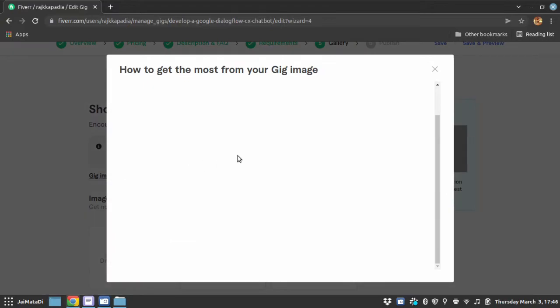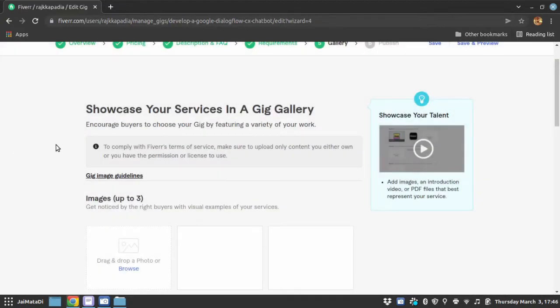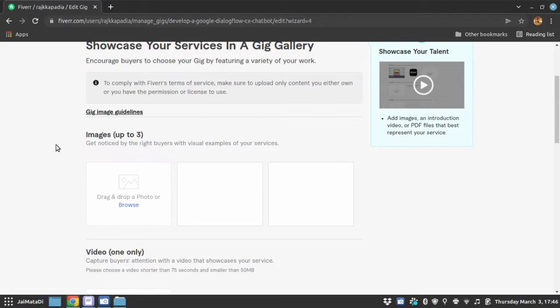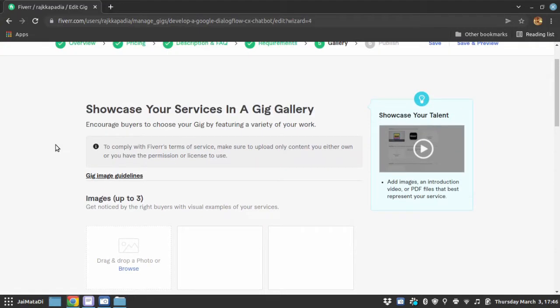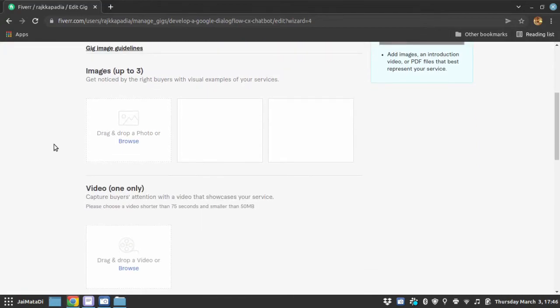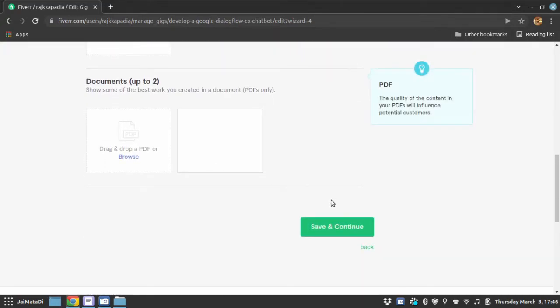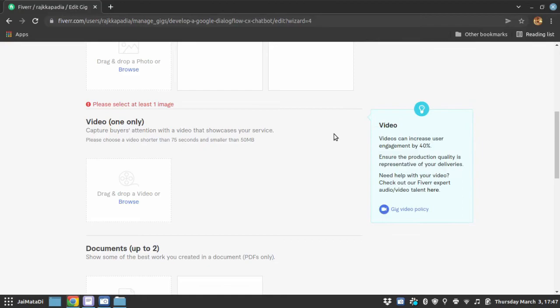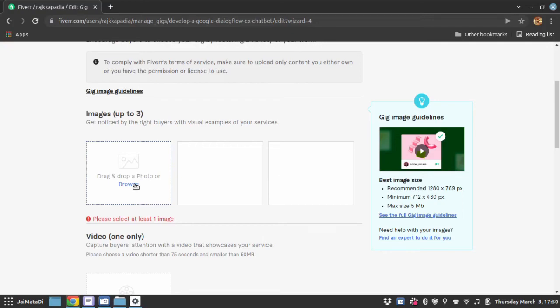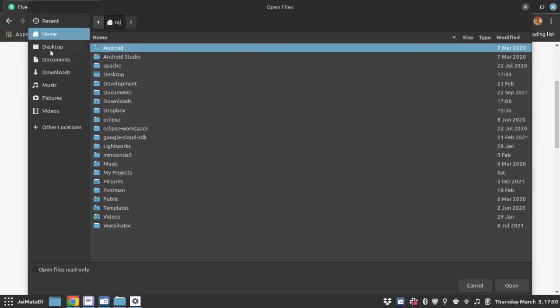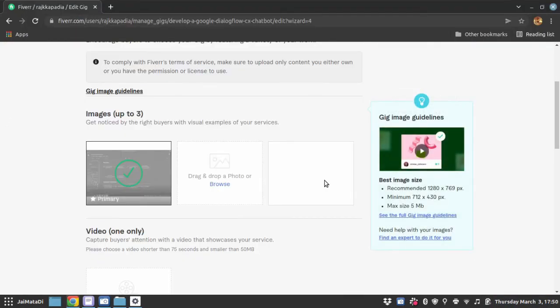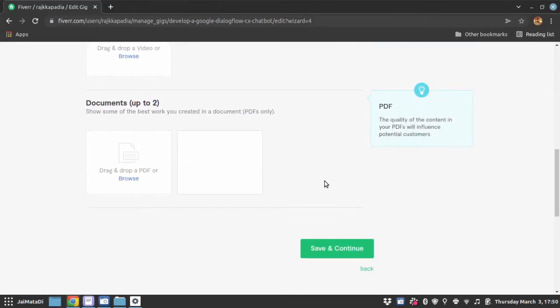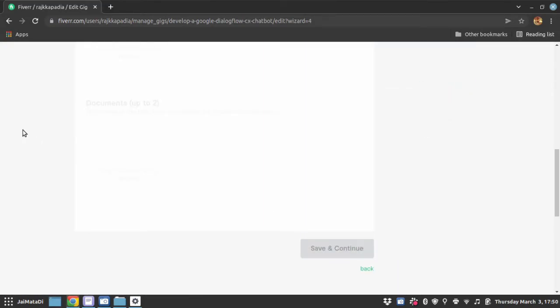Now it will ask for gig images, but since I'm offering a service which doesn't have gig images, I'll not choose anything here. I'll just save and continue. Oh, it says to select at least one image. Okay, since it is compulsory to provide at least one image for the gallery, I have created a small image and I'll upload that. Okay, now we are good to go. We'll save and continue.